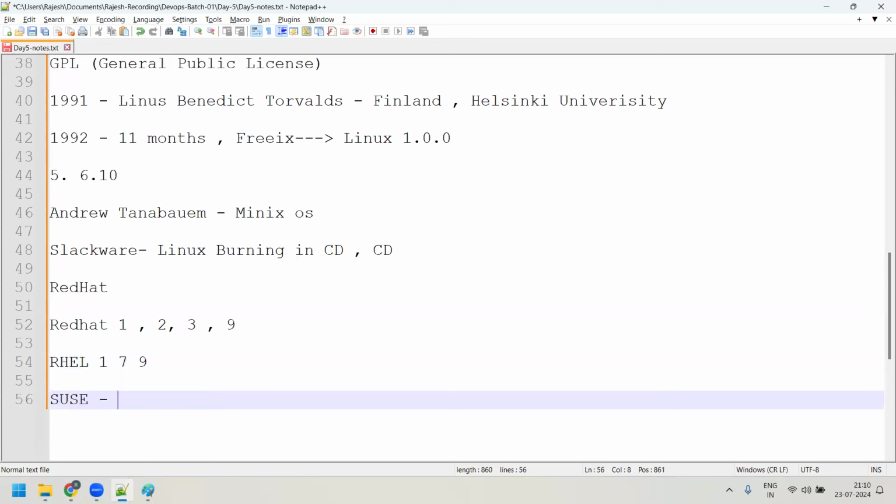It is basically from Germany, right? This is a very big Linux distribution. Later, it was acquired by a company by the name Novell. Suse was very popular in most of the European countries like Sweden, Germany, France, most of the Scandinavian countries. They were using Suse. Red Hat was very popular in the US. The whole of the US used Red Hat.